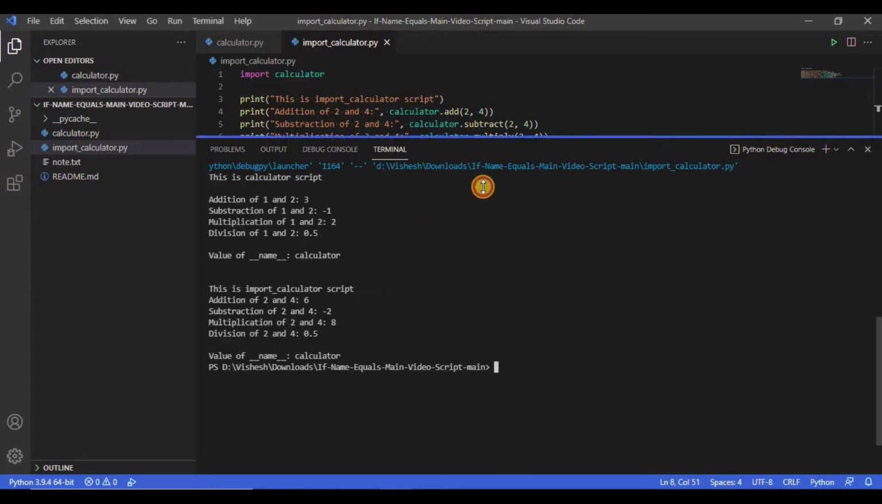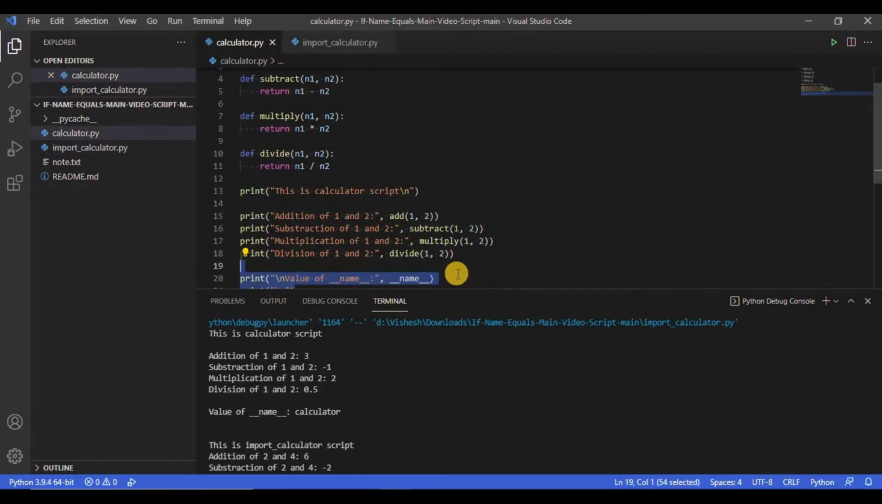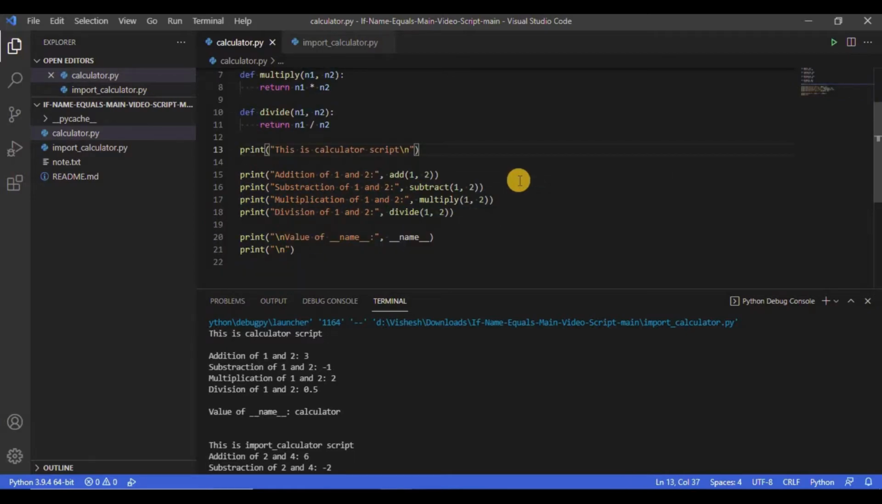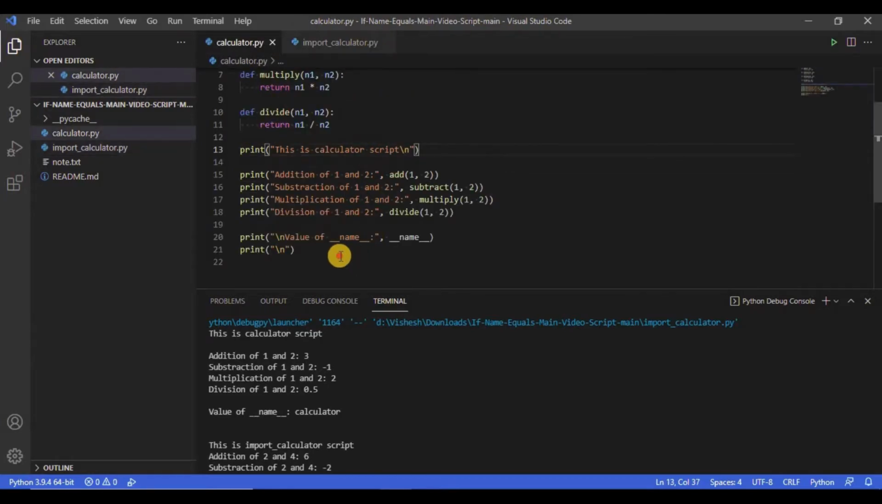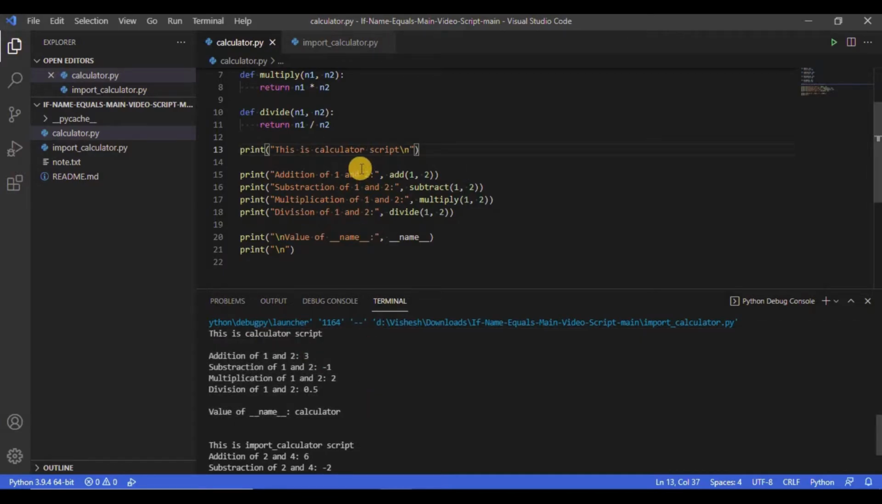Let me explain. When you import a module, Python automatically executes all commands within it, be it creation of functions or print statements. So when we imported calculator.py, all the print statements were automatically executed by Python, thus giving us this weird output. Now we are in a situation of dilemma.